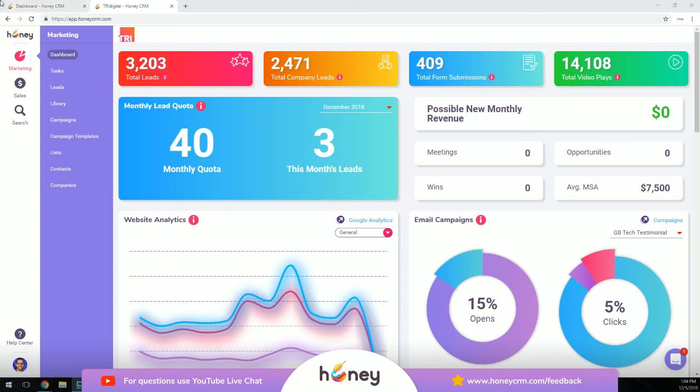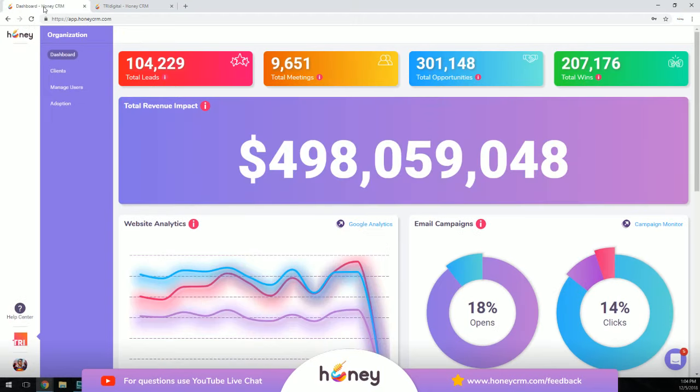Before I get into the dashboards, I'm actually going to backtrack a little bit and go into how Honey was developed. One of the things we wanted to do in our whole career working with the industry is empower sales and marketing people, okay?